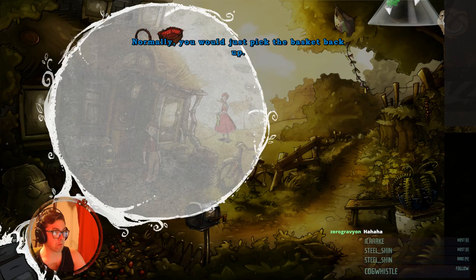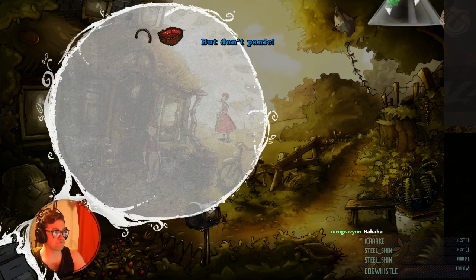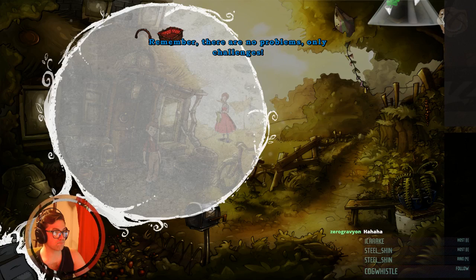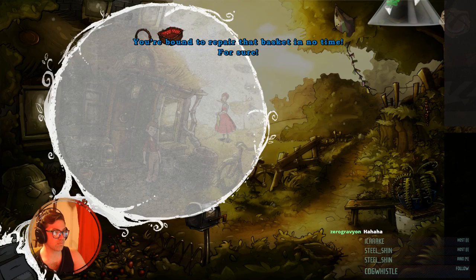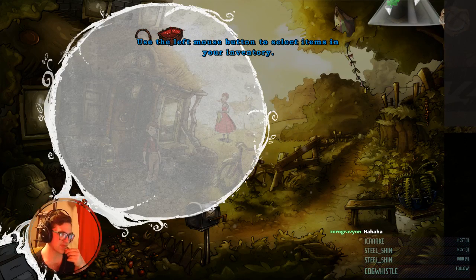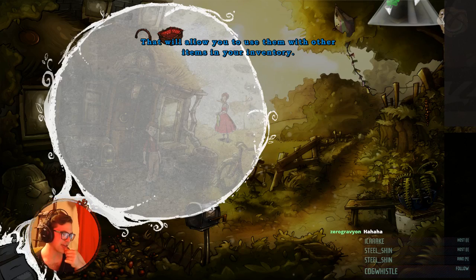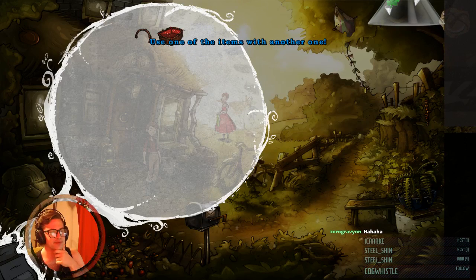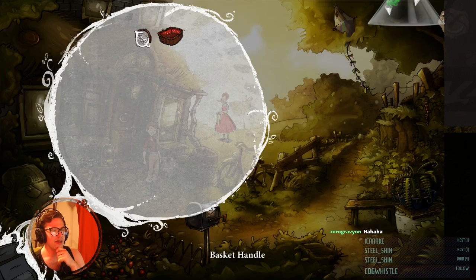Normally, you would just pick the basket back up. But don't panic. Remember, there are no problems, only challenges. You're bound to repair that basket in no time, for sure. Use the left mouse button to select items in your inventory. That will allow you to use them with other items in your inventory. Use one of the items with another one. That will get your circulation going.